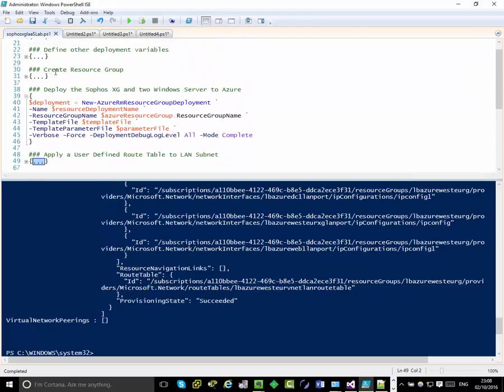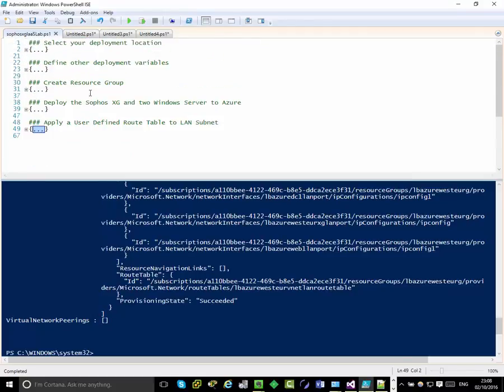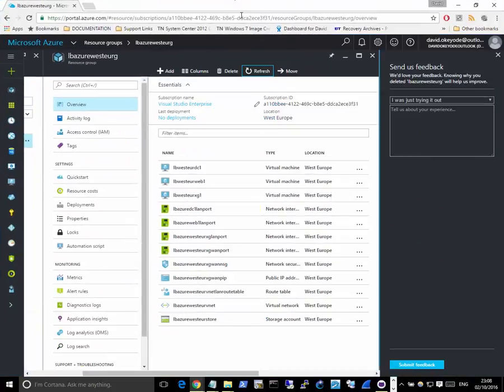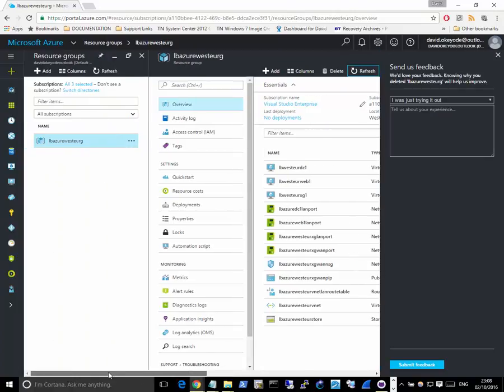Our whole infrastructure is ready. Now we can begin to test and play around with it. So this is really good for people that want to test the Sophos XG Firewall in the environment. It's a really good one to use to just set up a test lab environment.